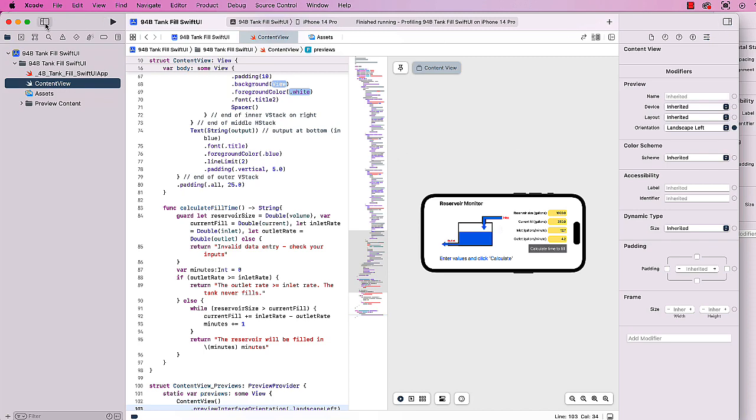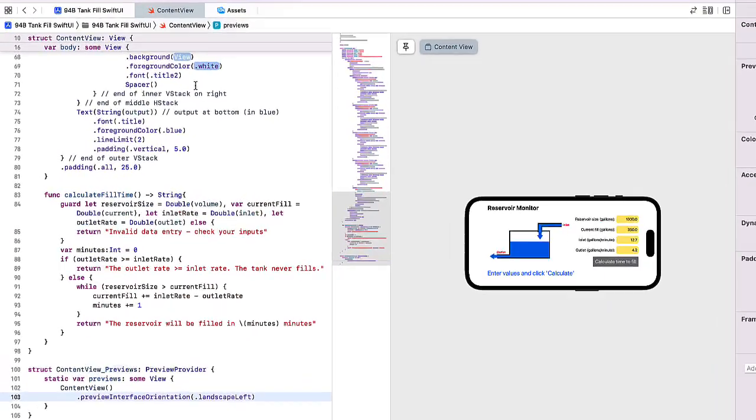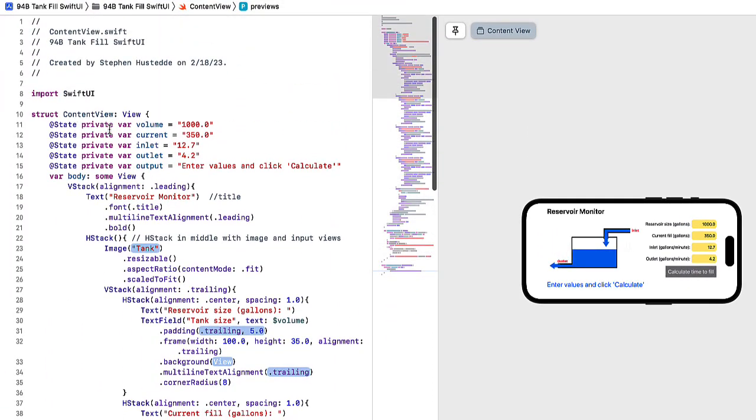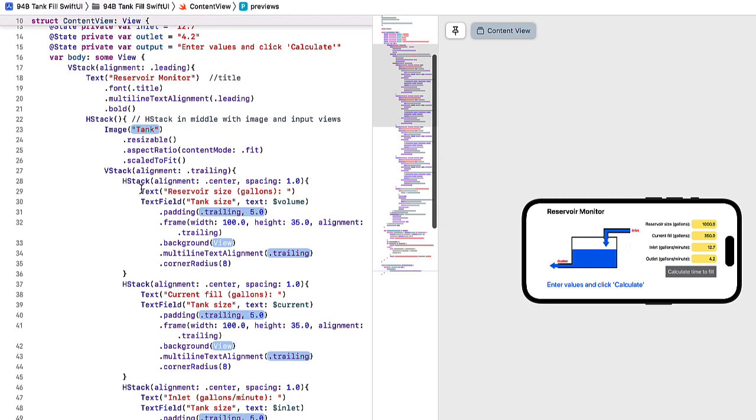I'm going to go ahead and hide my navigator panel. And so here, if you look at our code, I created state variables for volume, current, inlet, and outlet, as well as the output. And the output will be the blue output at the bottom. The interface is inside of a VStack. We have our title, Reservoir Monitor, that I set to a .title font weight, gave it a leading alignment, and made it bold.